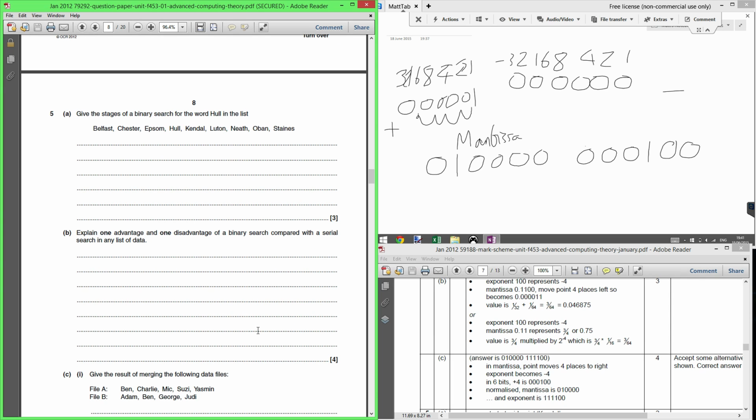Give the stages of a binary search for the word. So I'm actually going to update this. It should be 1 1 1 1 0 0, because it's actually minus 4. Now: give the stages of a binary search, so search for whole.